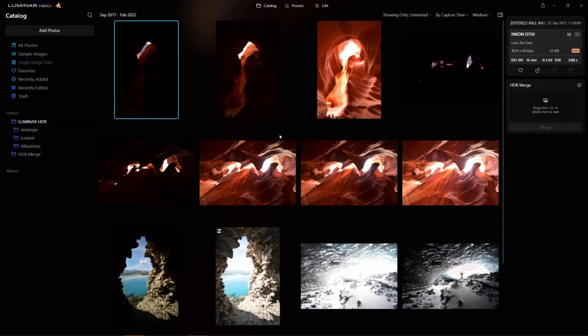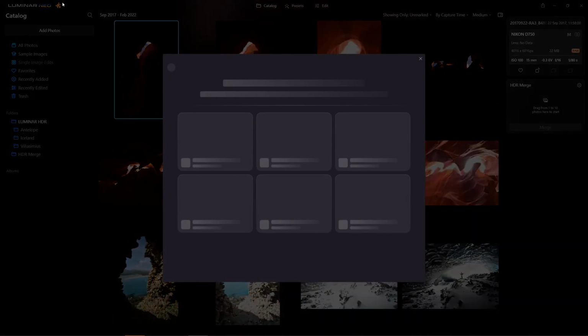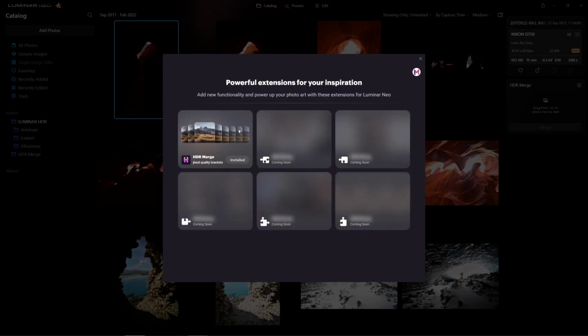Luminar Neo version 1.2.0 introduces the HDR Merge extension. This one can be installed by clicking on this button in the top left corner of the software, and here we will be presented with HDR Merge. Click install, and from these coming soon icons, we can imagine that soon we can get some additional extensions and functions that can increase the capability of Luminar Neo.